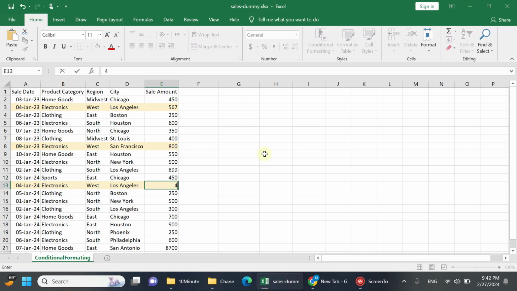You change any value, sorry, 321, which should be less than 400, so it is not highlighted anymore. You change it, it is highlighted. Now you change the region, it will be gone, because our condition was just to highlight sales greater than 400 for the West region.